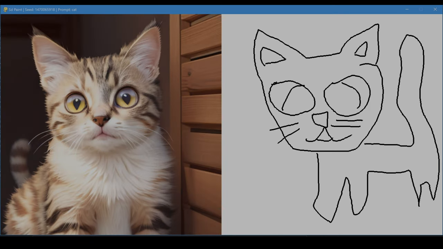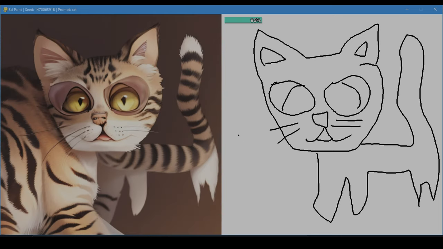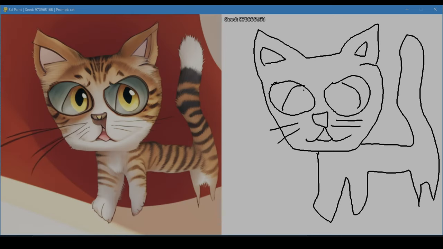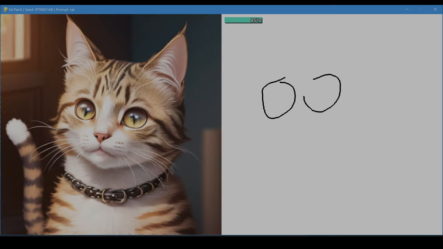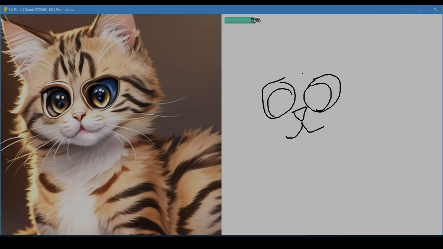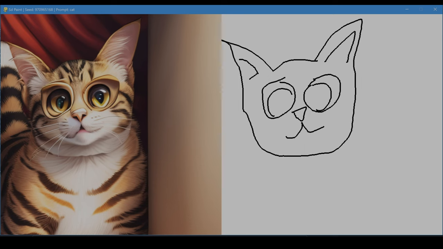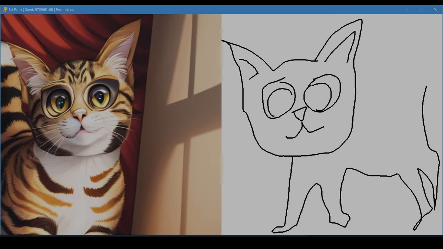You can press Shift plus W on the keyboard to change your ControlNet weight, and you can press N on the keyboard to change your seed. The ControlNet weight determines how closely the image will try to match your drawing.